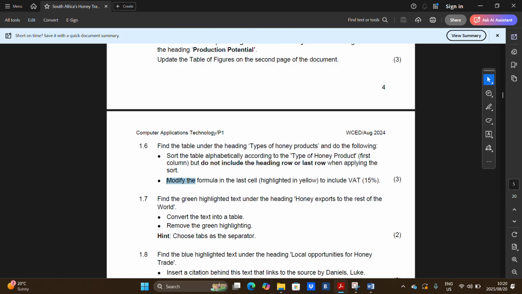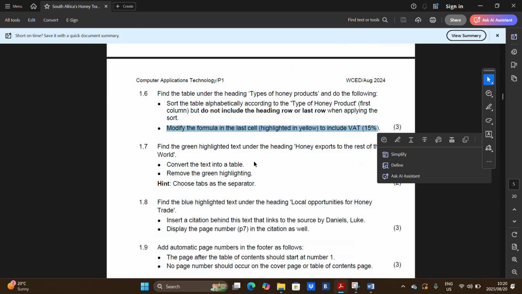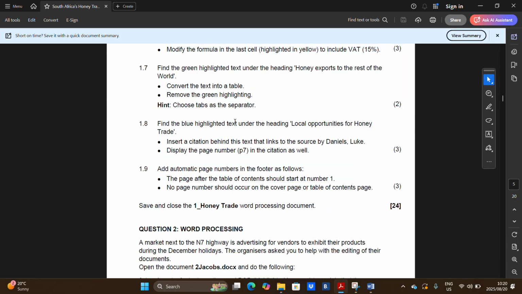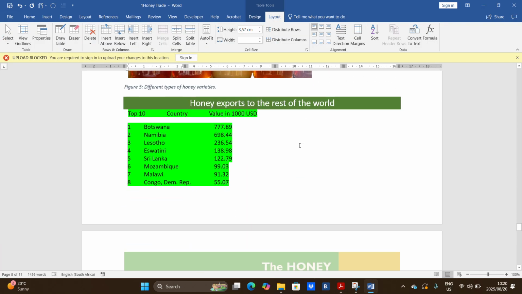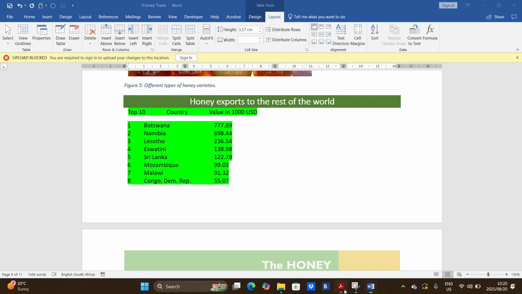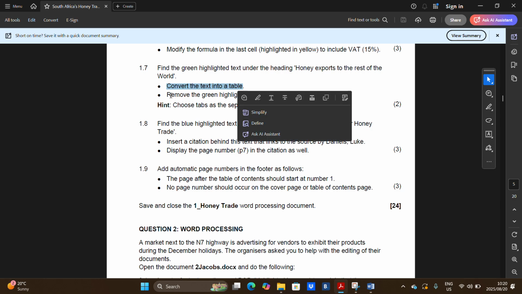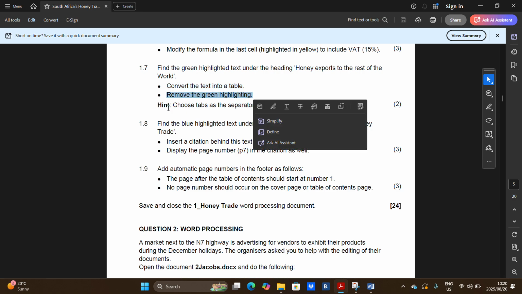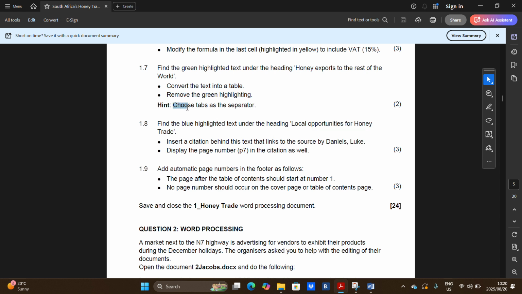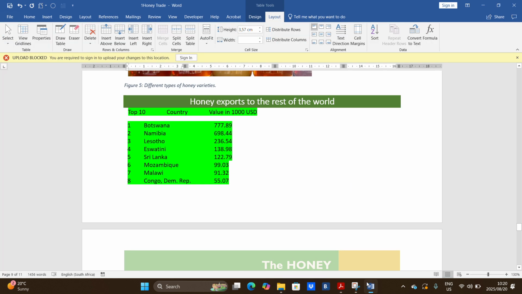Now, I noticed that there is a little bit of a problem with this question, so I'm going to skip the second bullet. Question number 1.7. Find the green highlighted text under the heading Honey Exports to the Rest of the World. So it's highlighted in green. There is the text. Convert the text into a table, remove the green highlighting, and then there is a little bit of a hint. Choose tabs as the separator.